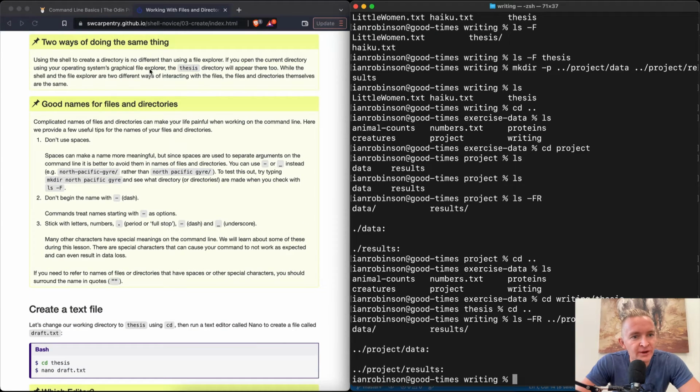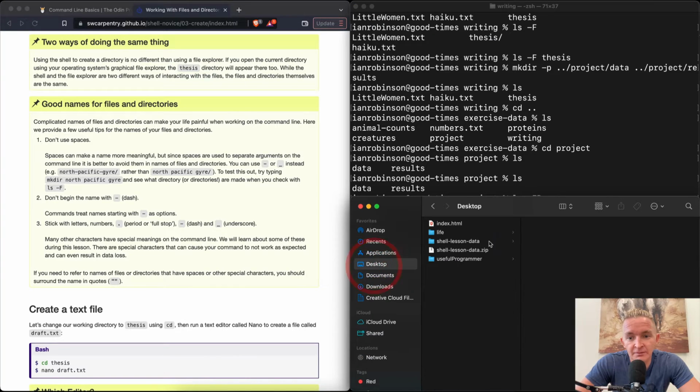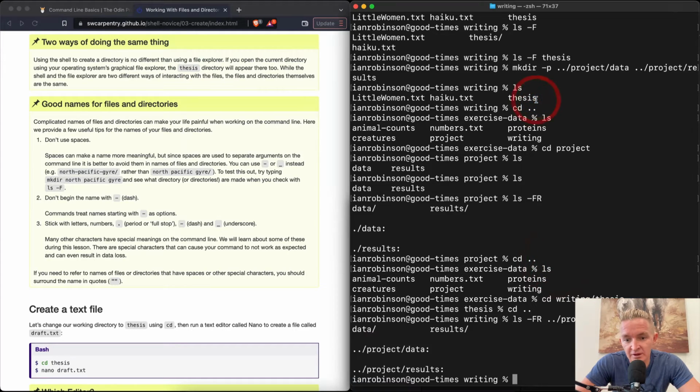Using the shell to create a directory is no different than using a file explorer in your current directory, using your operating system's graphical file explorer. The thesis directory will appear there too. Well, what does that mean? If you were to go to your desktop, your shell lesson, you're going to find your writing. Your thesis folder is here as well, and your project files with data and results. So you could just add these there as well.